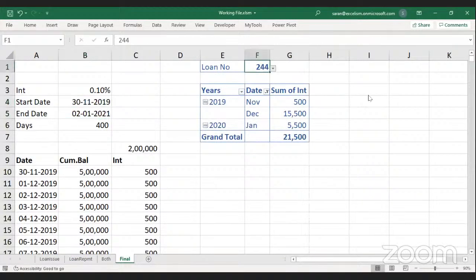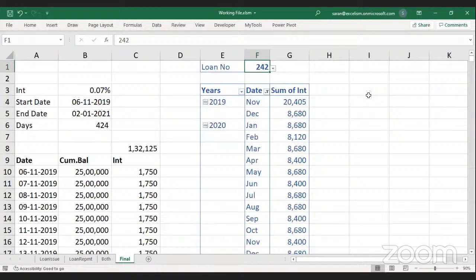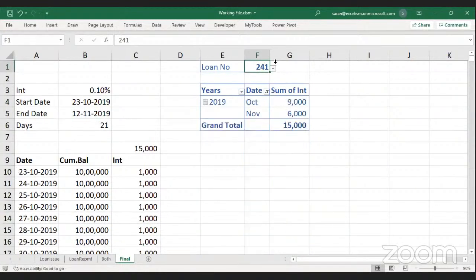Now I think this is not the correct formula. Let me take another account so that you can understand. Yeah, I think this is a perfect case study. 241. Let me go here. 241.